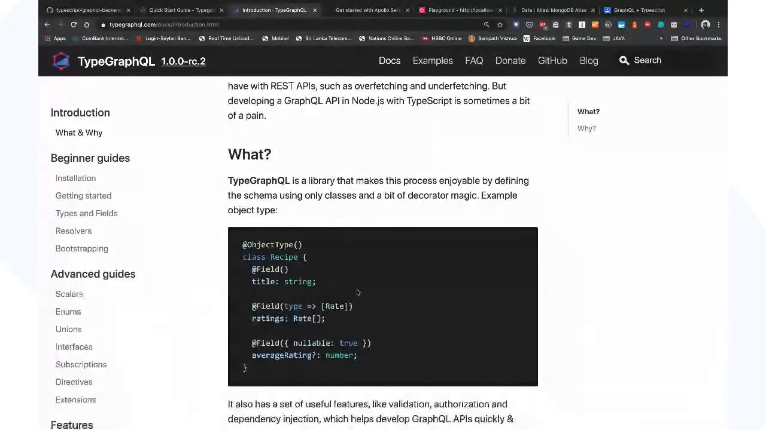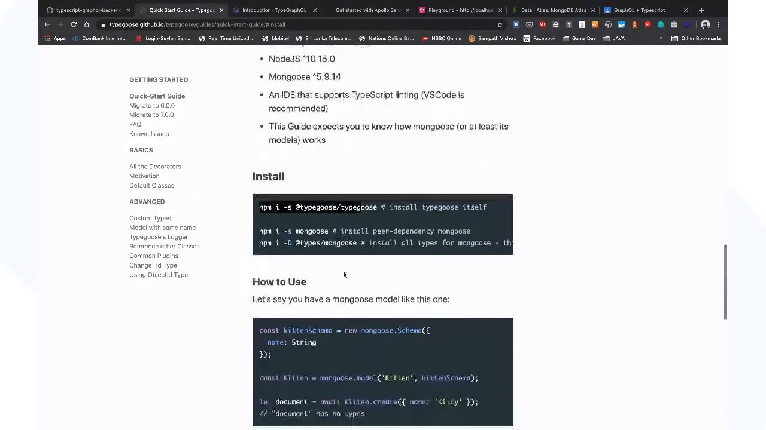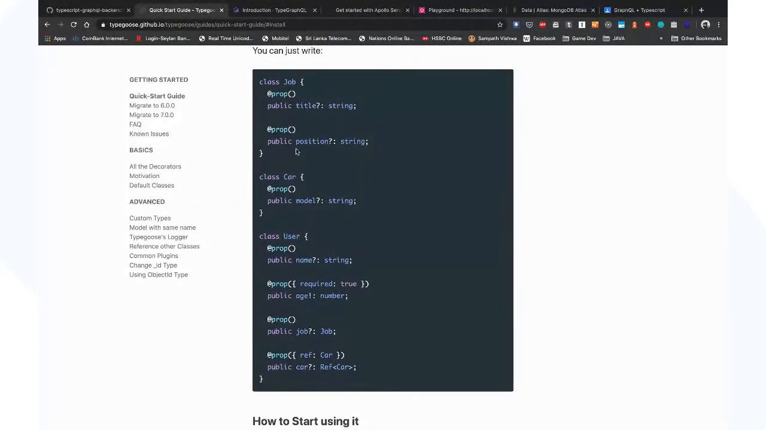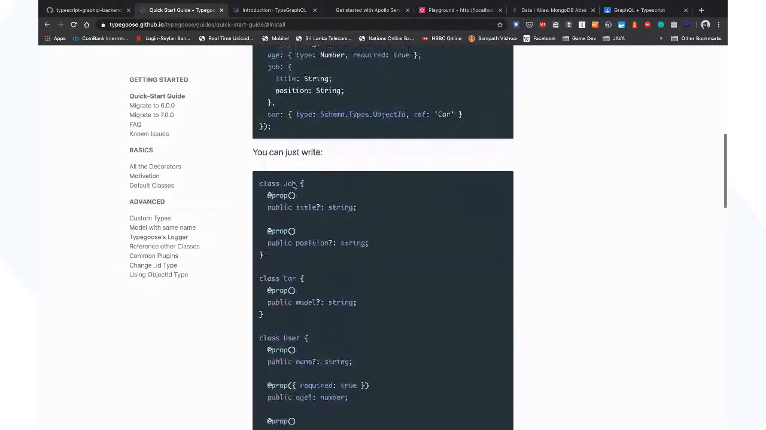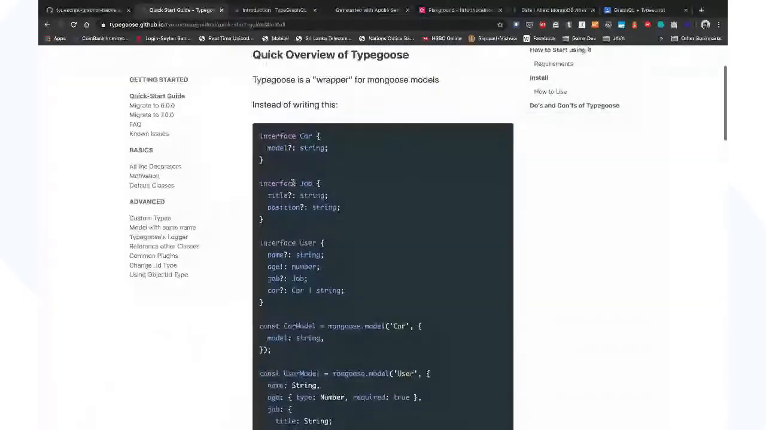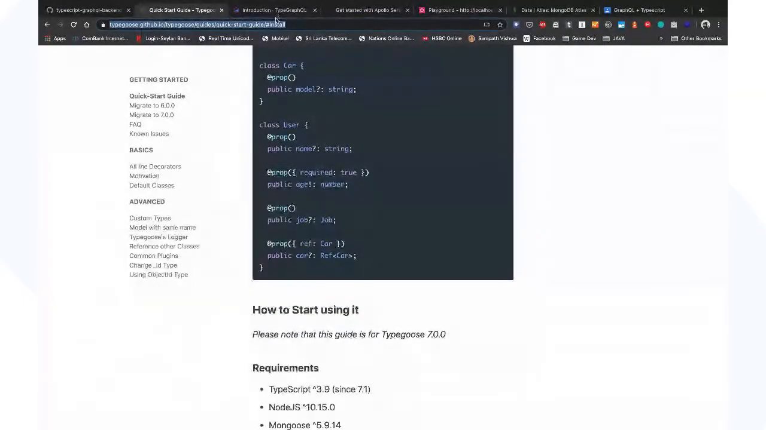I'm going to use this with Typegoose, which we use for Mongoose. So this is Typegoose, and this is how you install Typegoose and this. Typegoose is what I already explained. I forgot to show you the repository. So let's start with TypeGraphQL.